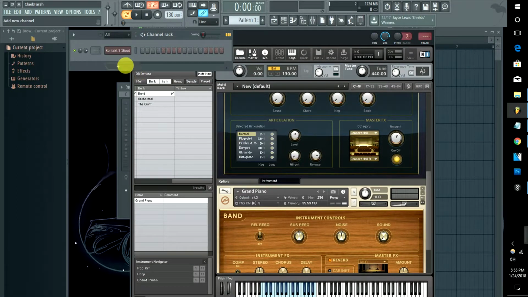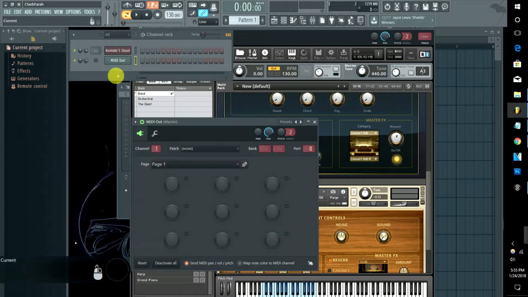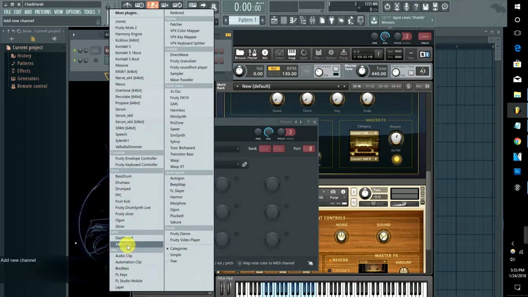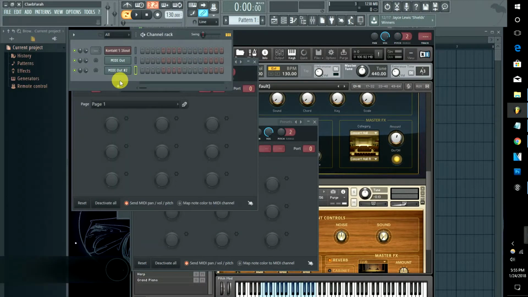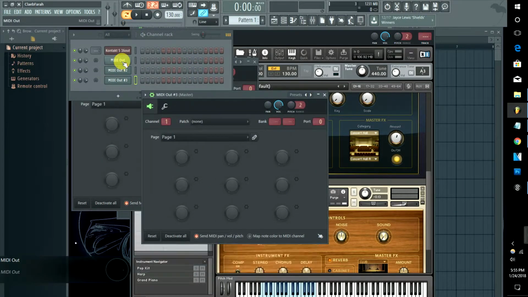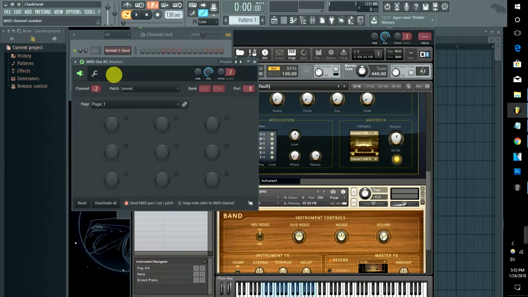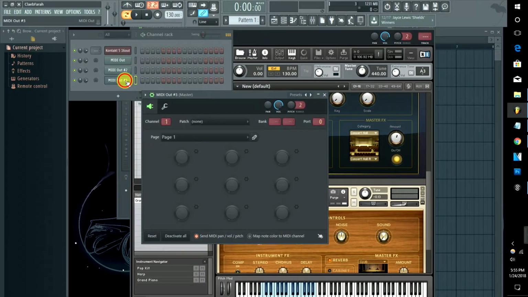All right, guys. Now let's add in a MIDI out. Here we go. Under MIDI, we're gonna add 3 since we have 3 instruments. You can also just clone them over, but I'm just going to do them separate. And this one, I'm going to set to channel 1. This one is going to be channel 2. This one is going to be channel 3.